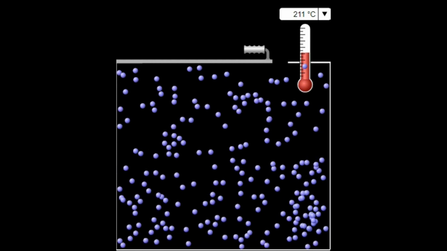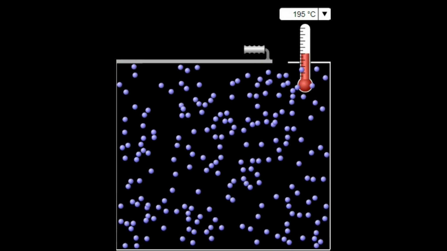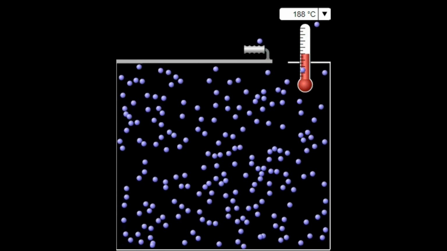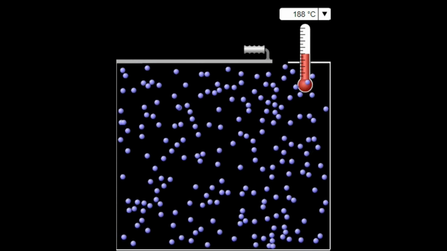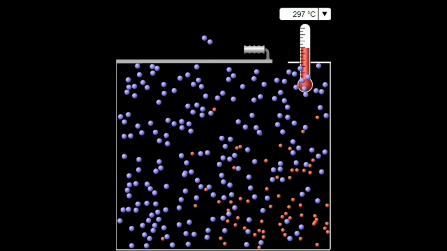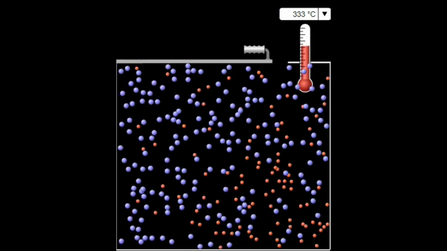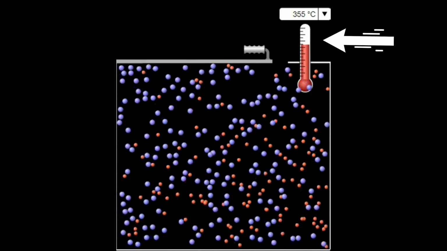Here we have another animation. Here you can see blue spheres, which are electrons already present in the wire, and red ones are coming from the battery. As we increase the number of red electrons passing through the wire, the temperature starts rising.